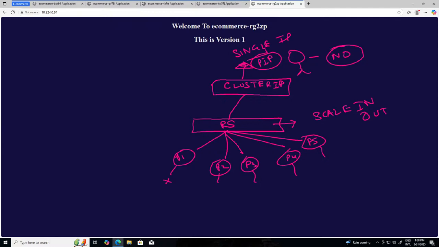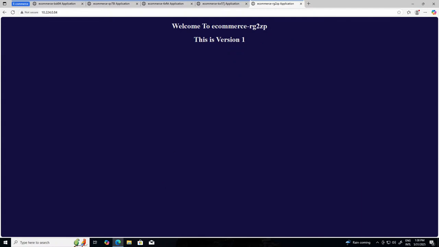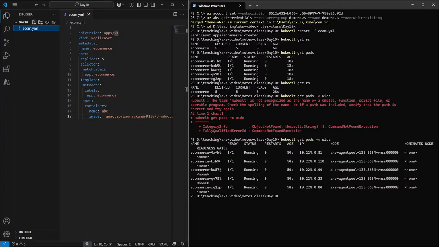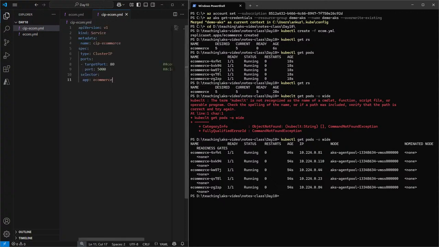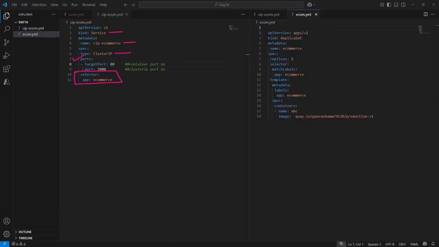So the next step, we are going to create our cluster IP. Okay, let me minimize this one. I'll create CIP hyphen ecom dot YML and paste here. As you can see, the kind is service, the name of my service is CIP hyphen e-commerce, and the type is ClusterIP. You see here, we have mentioned label app colon e-commerce, and the same thing we have mentioned in the selector.